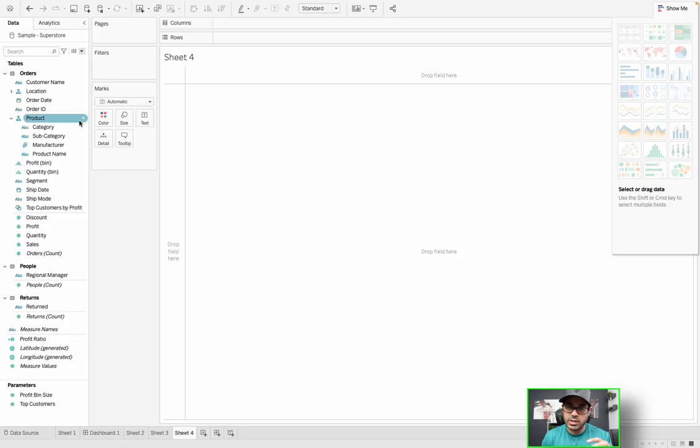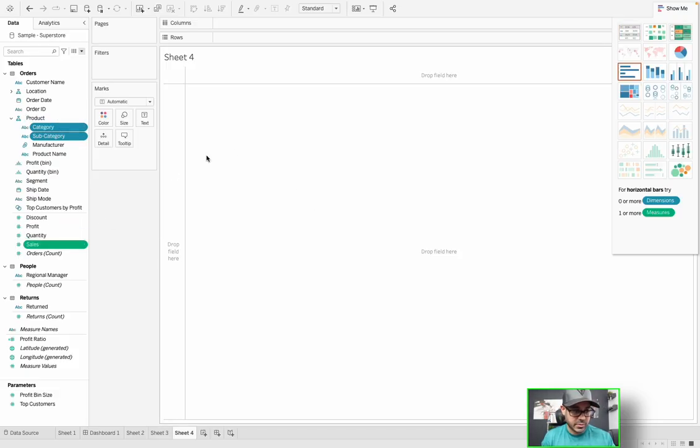So to demonstrate the hierarchy feature, I'm going to highlight two different categories, or two different dimensions, category and subcategory, which, by the way, fall into this hierarchy of product, as you can see here. And then I'm going to have sales. I'm going to have a measure, right? And then I'm going to click on tree map.